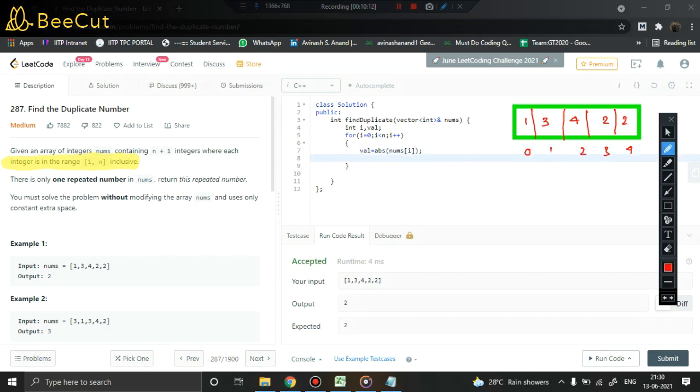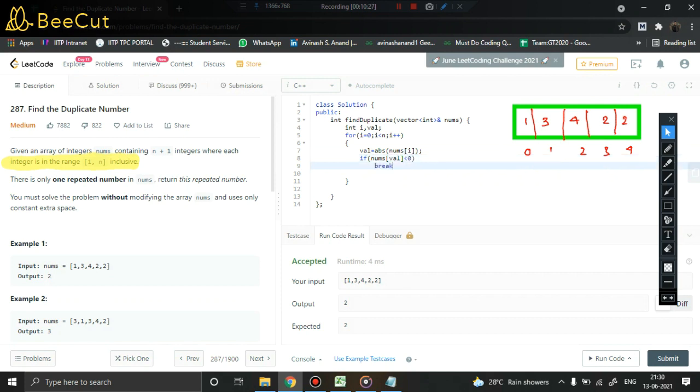So nums of i right now is 1. So val is equal to basically pointing to 1. So now I'll say if nums of val is less than 0, we will break, which means the number is already negative, which means this is our second visit, and this being our second visit means it is a duplicate. Otherwise what we are going to do is basically we are going to say nums of val is equal to -1 into nums of val. Now let's see how it works.